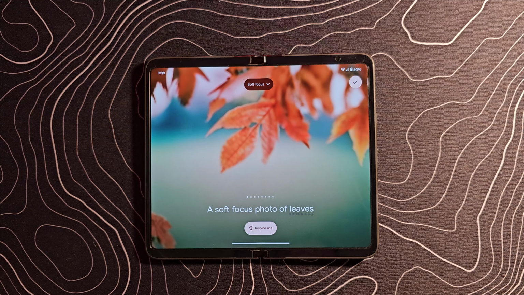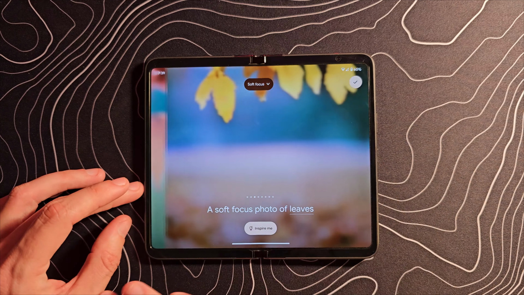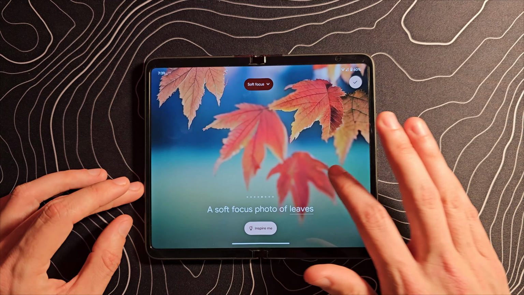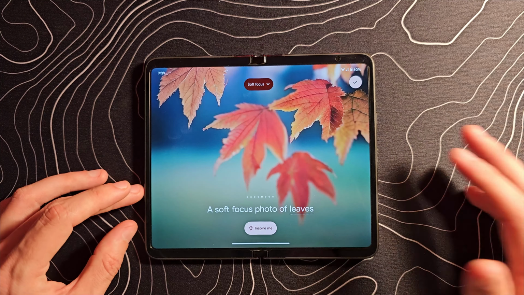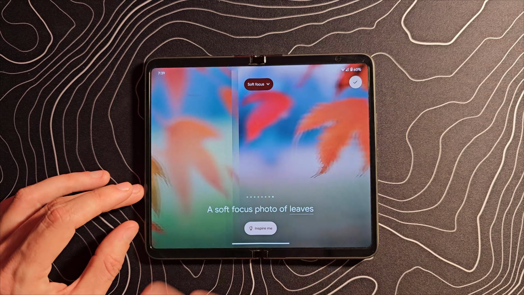And this is one of the options that it gave me. And you can scroll through and see several different wallpaper options. I kind of like that. That's not too bad, but we'll keep going. That's what it gave me.